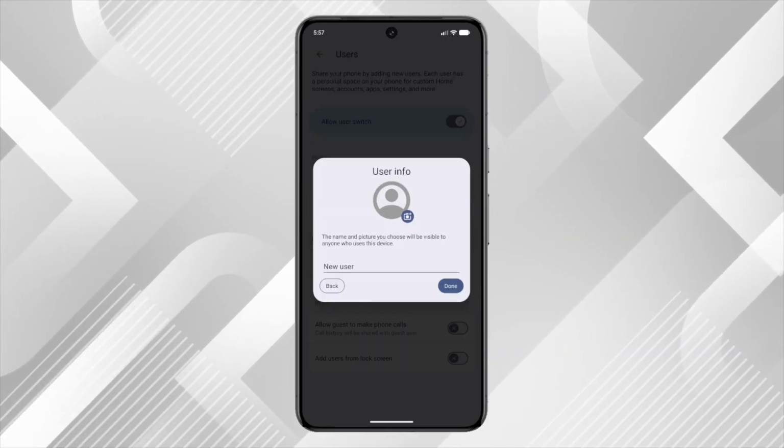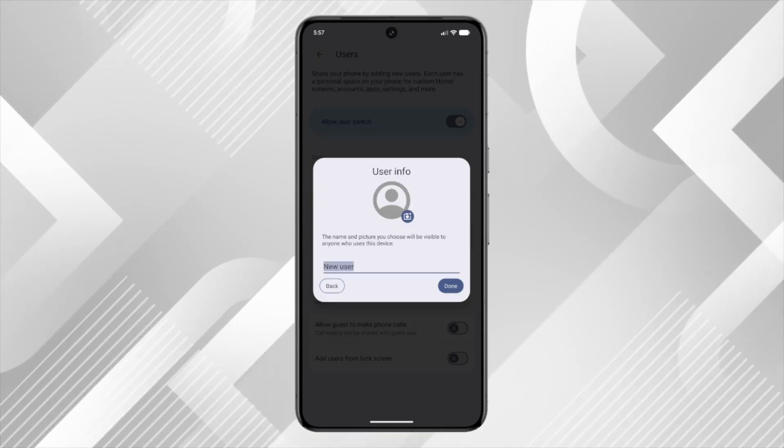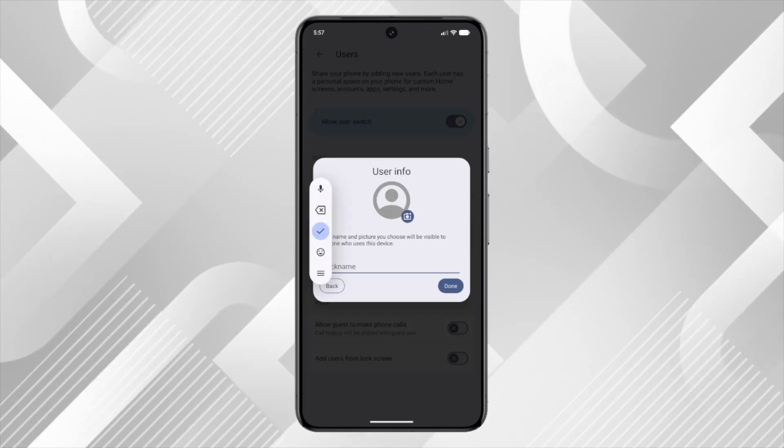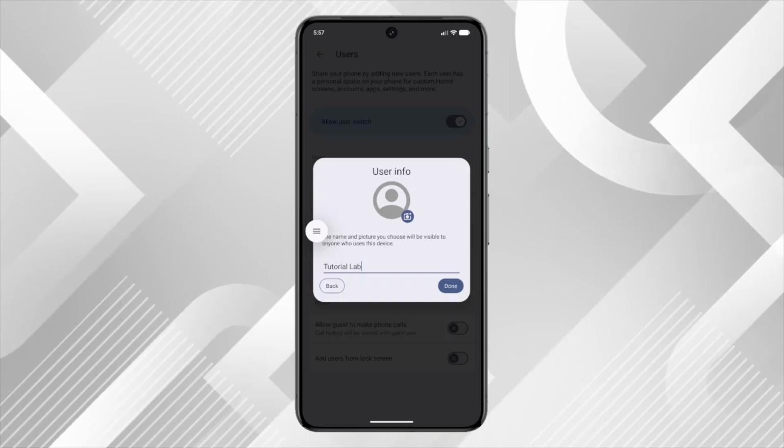Now, input a username for the new profile. This could be a family member's name, a work profile label, or anything that helps you identify who the profile belongs to. Once you've entered the name, tap Done to save it.